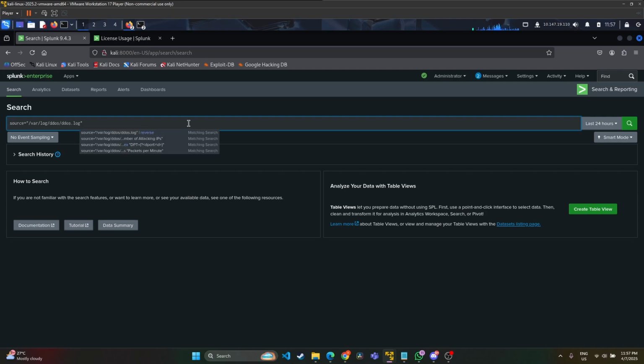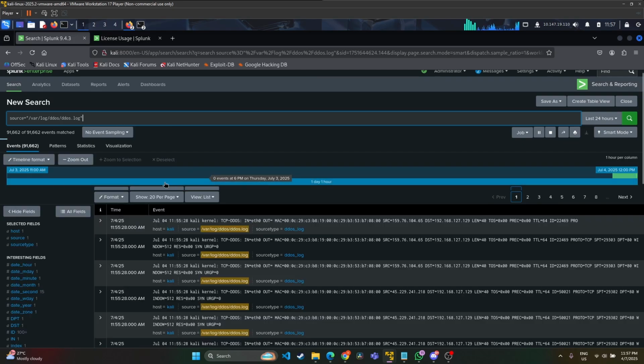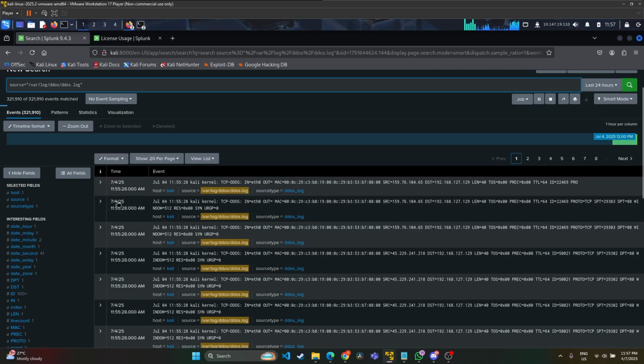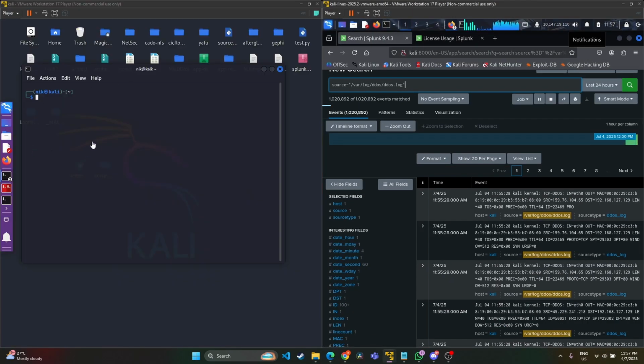So you just paste the source of the log, and it is possible to look at your log. You can see it is 11:55 and right now it's 11:57. I know it is not real time because I already stopped the attack, or maybe we can do an attack and you can see a real capturing. Okay, let's do the attack once again.